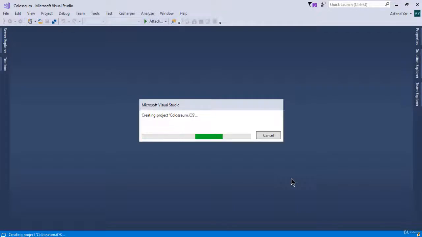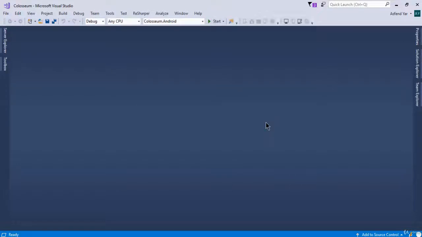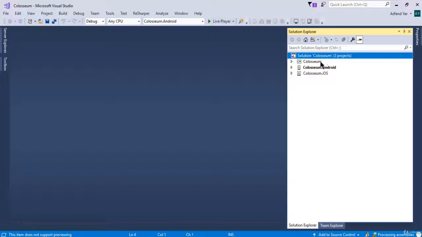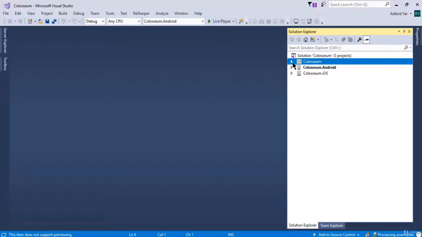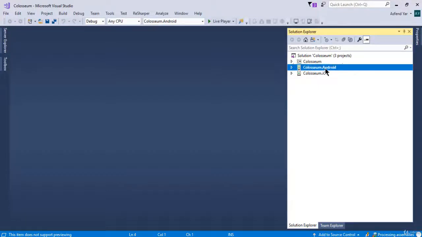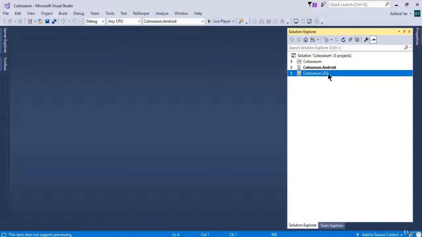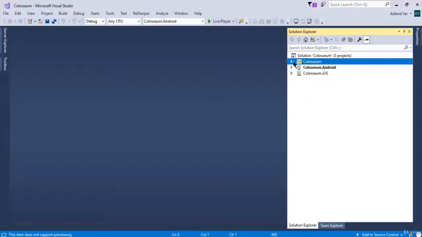Alright, just wait for a moment until all the projects are loaded successfully. And now we have 3 projects inside my solution. The first is the .NET Standard project, the second is the Android project, and the third is the iOS project. In this course, I will use my .NET Standard project and we will write all kinds of code inside this .NET Standard project.